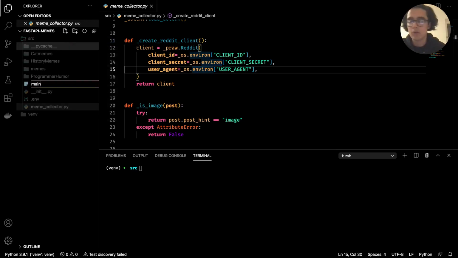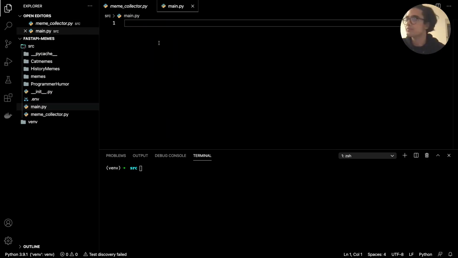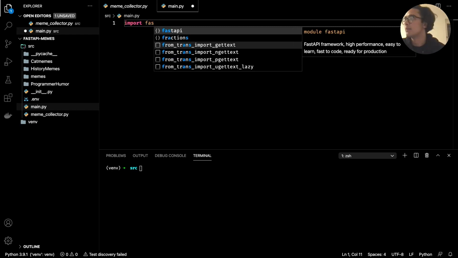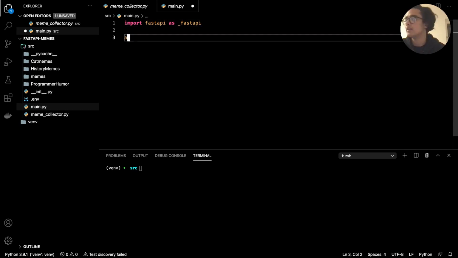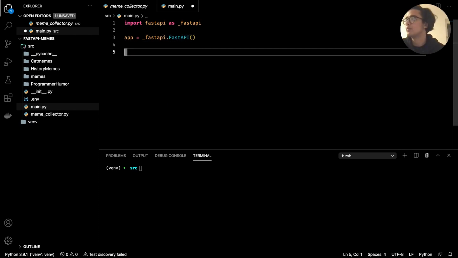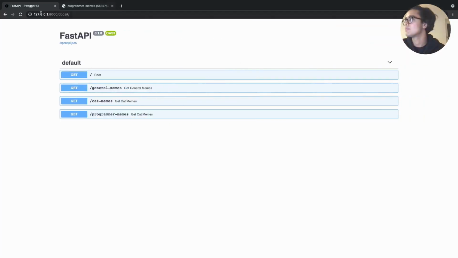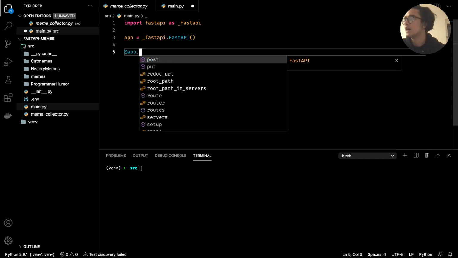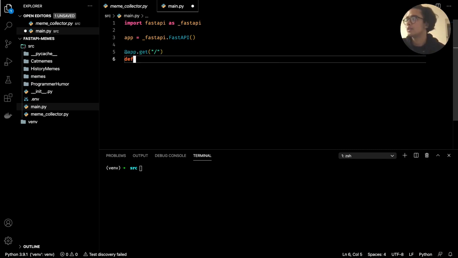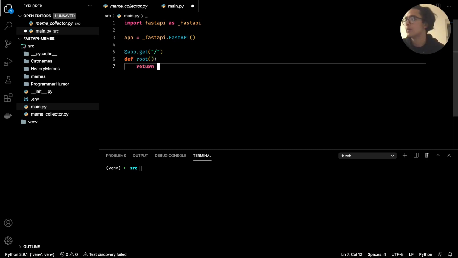So we'll create our main.py, and this is where our API will live. We can say import fastapi as _fastapi. And we can say app equals _fastapi.FastAPI, like so. And that's really it. We can go ahead now and create our root. In order to create our root, we can do @app.get("/") and we can just say root, and we'll add a nice little welcome message. So message: welcome to the amazing meme API, and just hit save there.